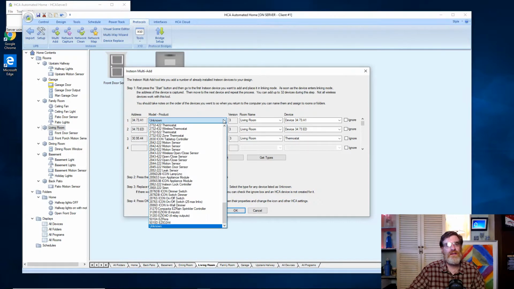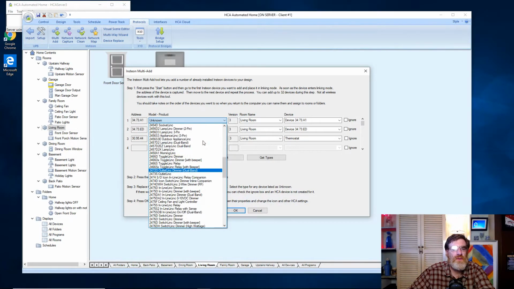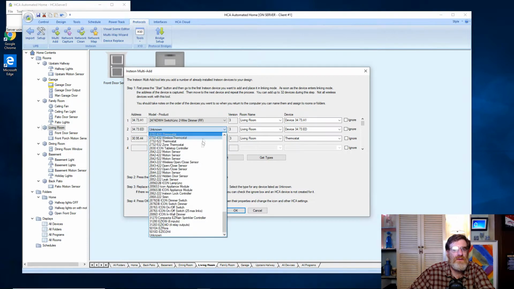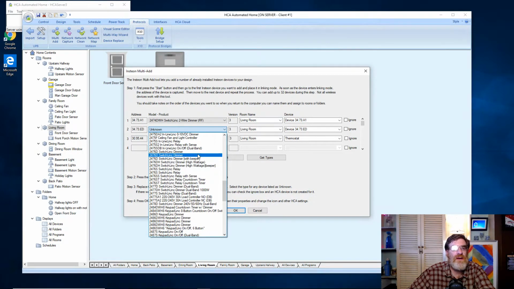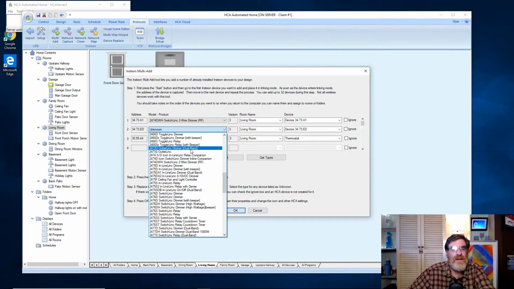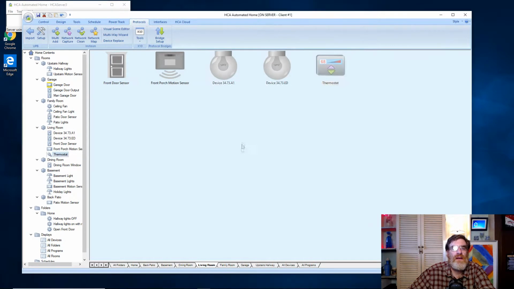So what this is, a 2474 2-wire switch, and so is this one. So sometimes, when it doesn't read properly, you do need to know what it is. You find that right literally on the box. So there we go. Got all these in. We hit OK, and it adds it right to our room.